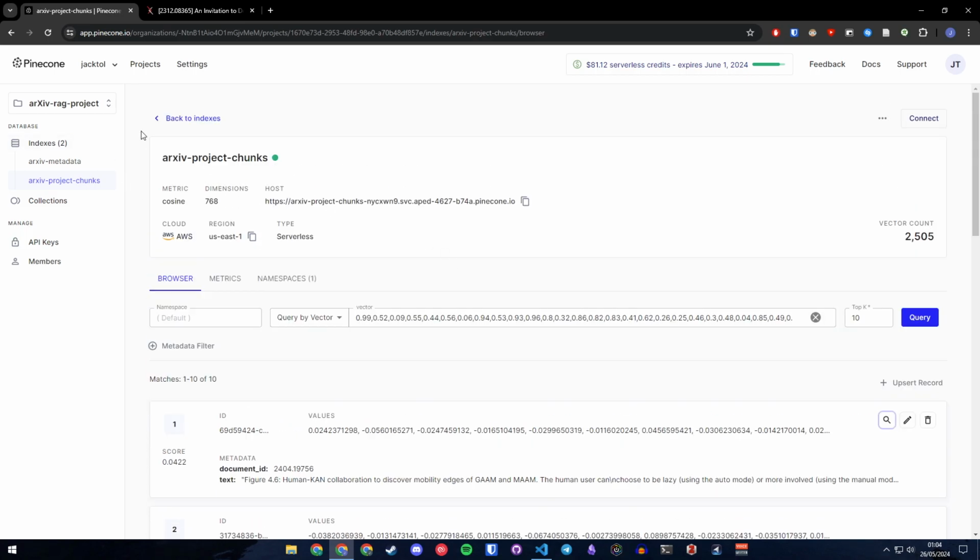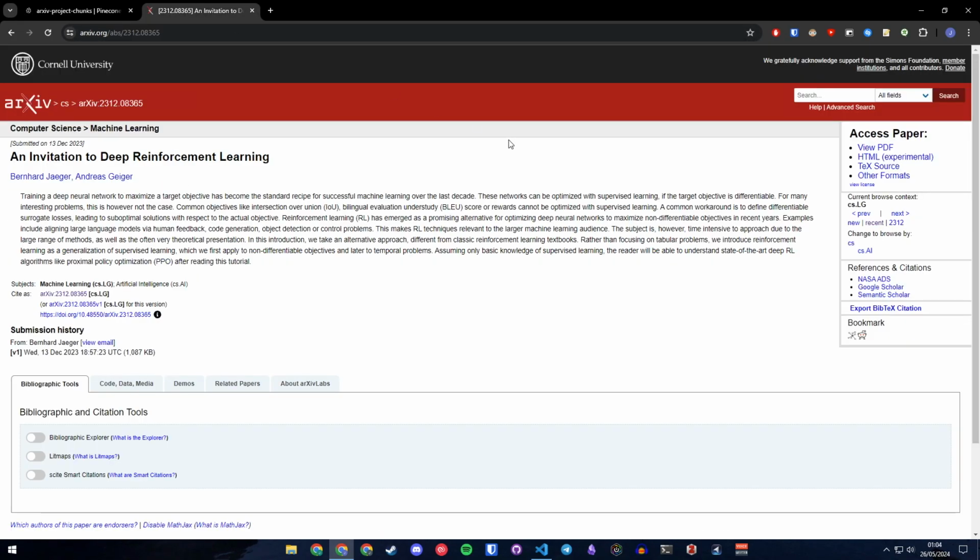So now that you've seen what the data that the system is working with looks like, let's do a practical live attempt at this. So I picked a random paper, in this case an invitation to deep reinforcement learning.